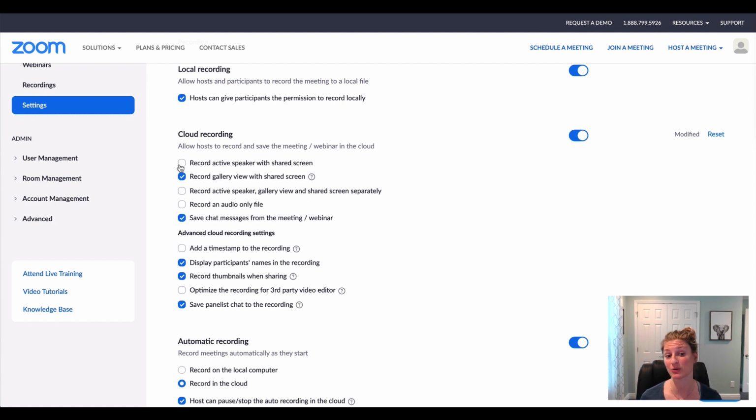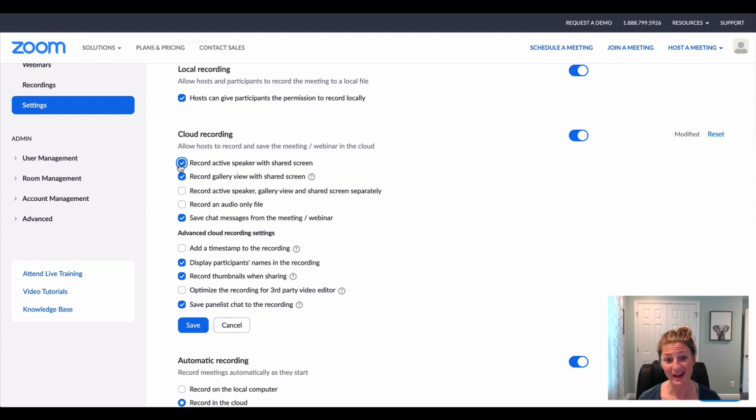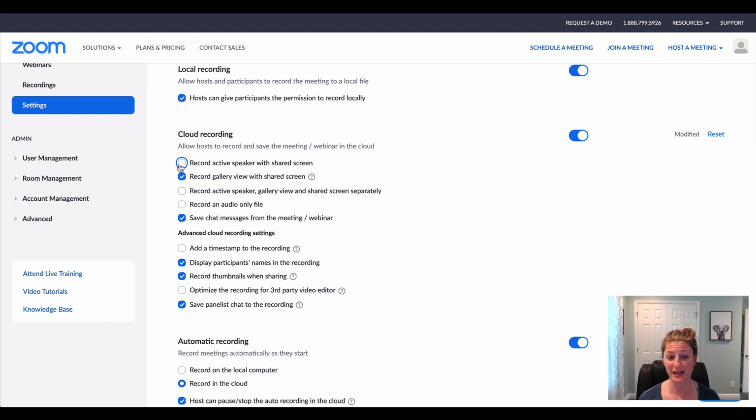Now, you can do both. You can have both of them record and just offer both recordings for your clients and your community so they can watch in whatever view they like, but that's going to eat up a lot of your storage. So I would probably pick one or the other, whichever format you like best. I, again, like the gallery view. That's my personal preference, but pick whatever is best for you.